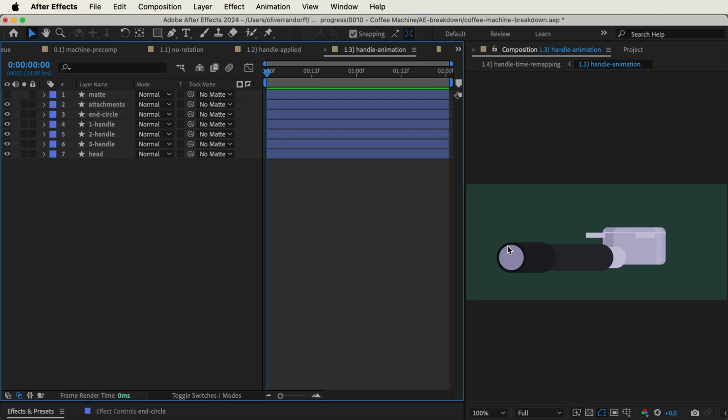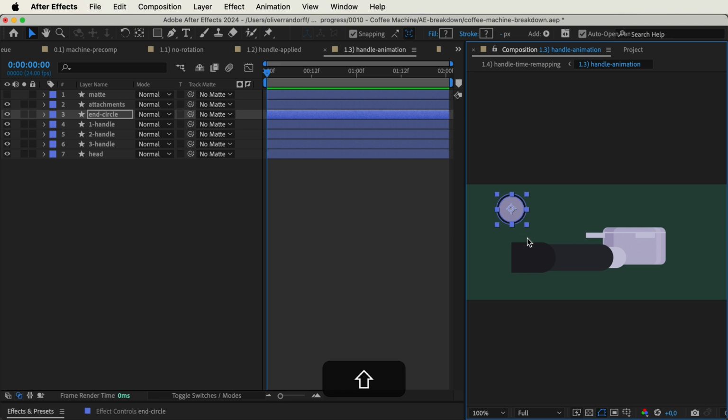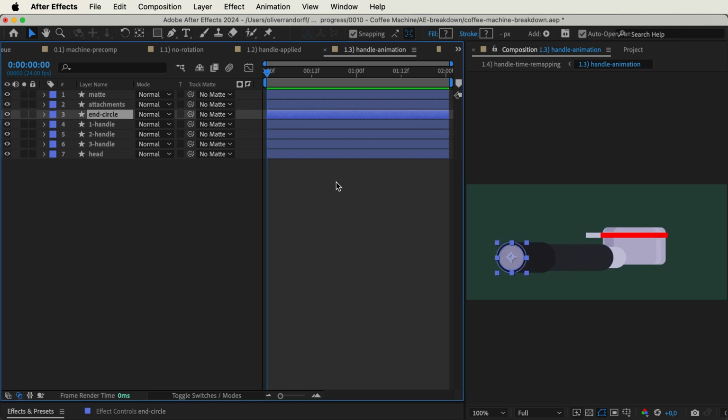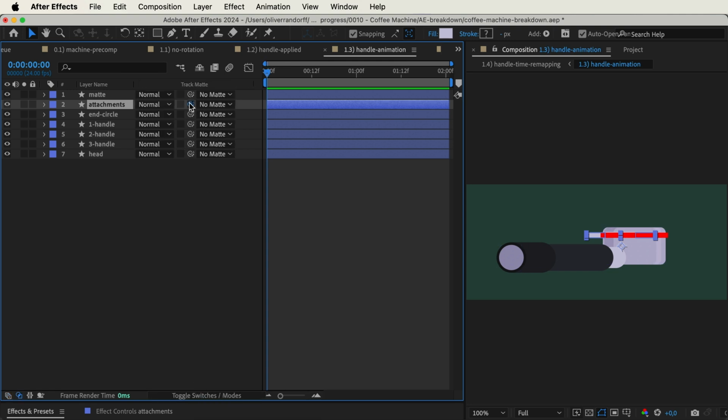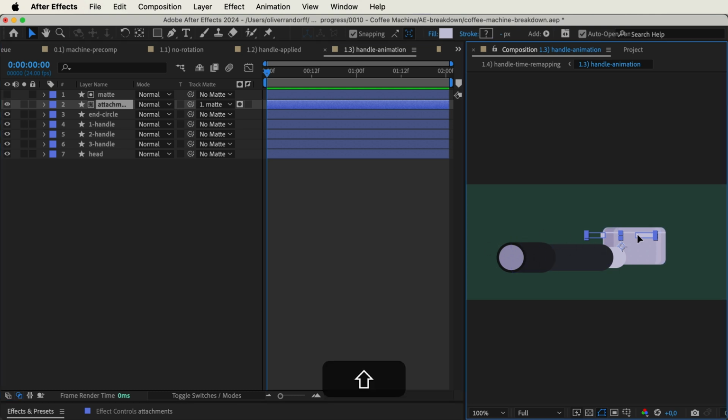So let's go into After Effects and recreate this animation. You can see that I've separated the handle into the different parts, and on top of that I've added a matte layer so I can cut out the sides of the attachments. We can do that right away by selecting the attachments. Then we'll toggle switches/modes if we haven't already. Pick whip from the attachments to the matte. And you can see that they are only being shown within that matte itself. So whenever we move them, they're cut off at the sides.